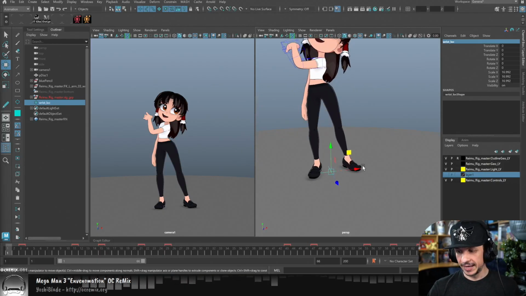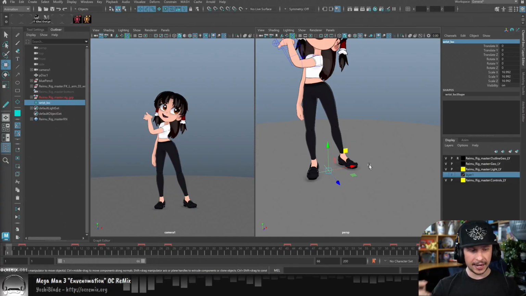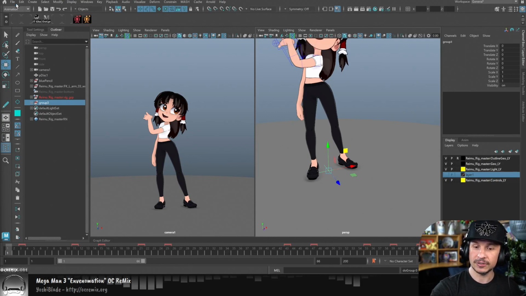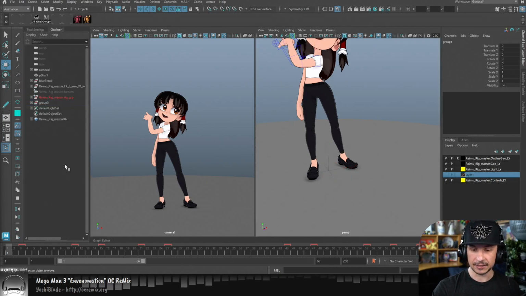So we've created our wrist locator. Now I'm going to create a quick hierarchy. So I'm just going to group this twice. Group, group. The way I did that is just hit Control G. You can also do that by going to Edit, Group right here.